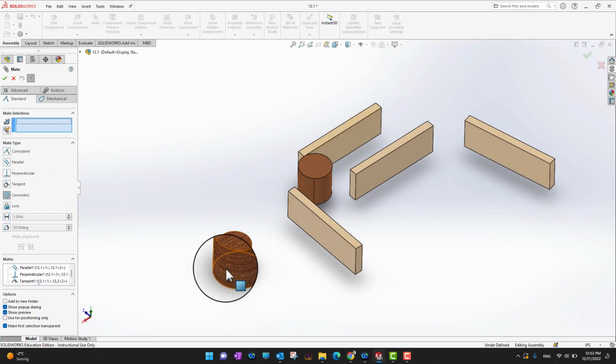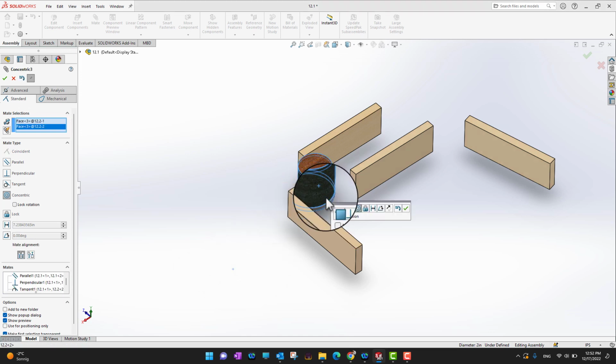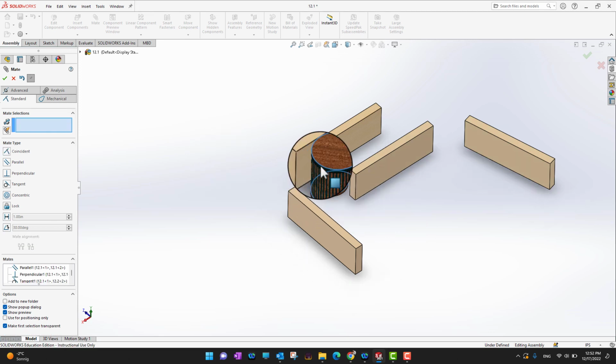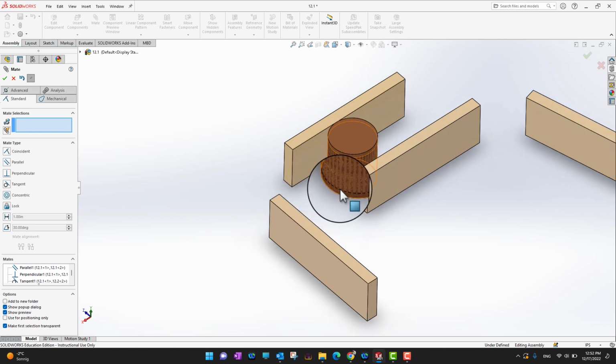Okay, let's go to the next option, which is concentric. I'm gonna select the outer surface of this cylinder, and then the outer surface of this cylinder. In this way, it's gonna slide over there, and then I'm gonna click the green check mark. But as you can see, I can move.